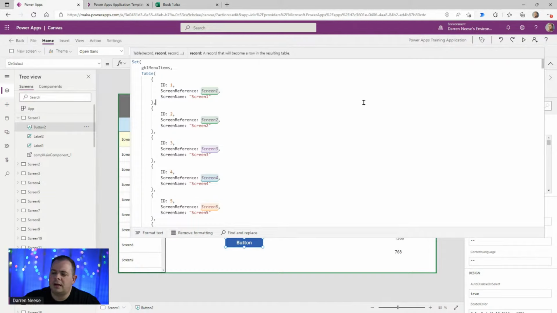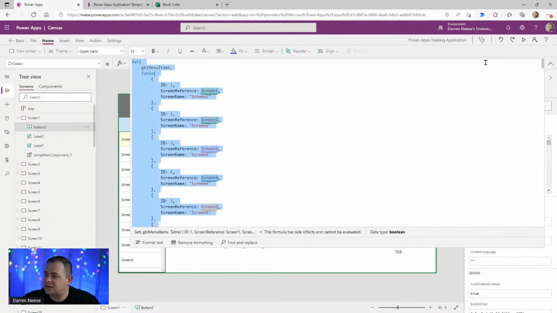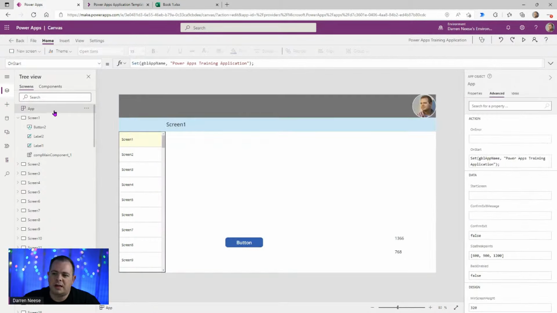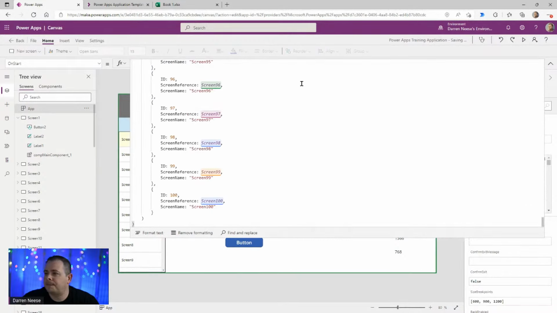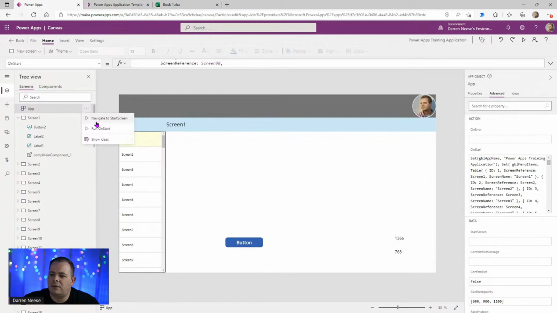All right. And instead of that being in that button as well, what I'm going to do is hit Control A, Control C, and put that into the app on start as well. Okay. Very good. So paste that there, rerun it. And so that's all set up.